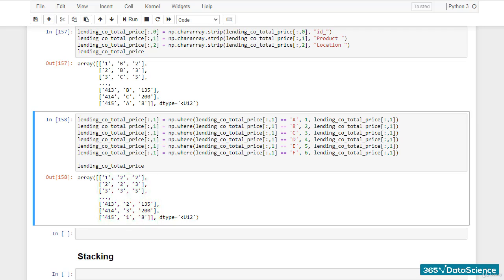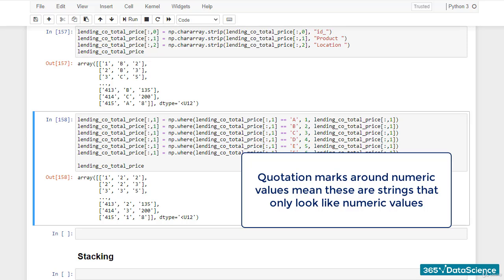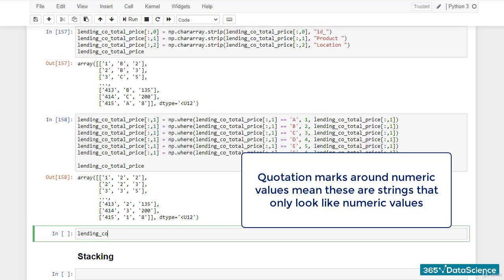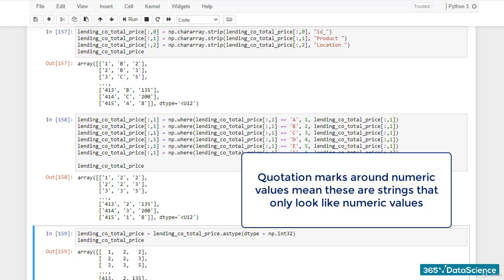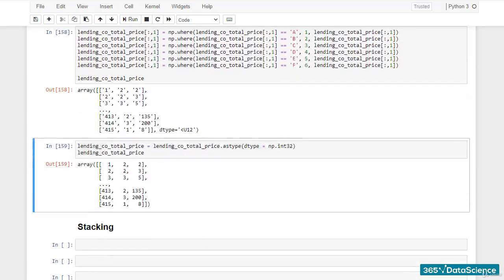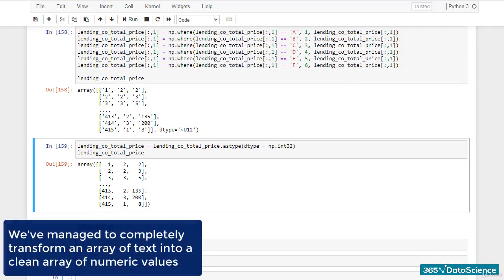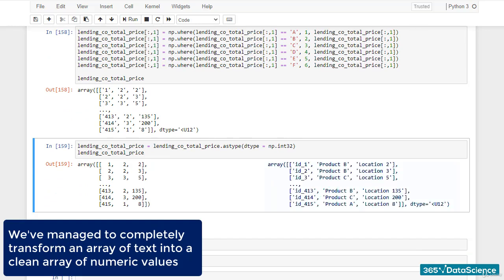However, there's one more step to make before we get to that point. Quotation marks around numeric values means these are strings that only look like numbers. Hence, we'd need to use the assign type method to cast them as integers and overwrite the initial array. Once we've done so, we've managed to completely transform an array of text into a clean array of numeric values.